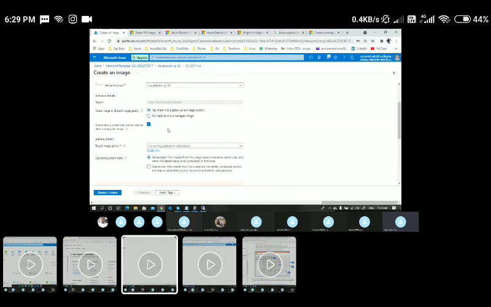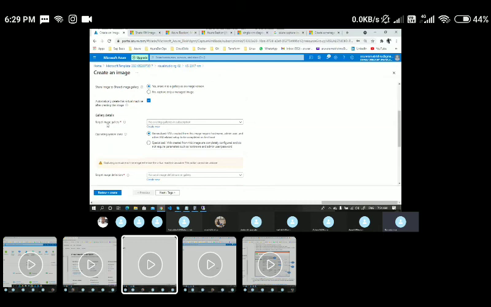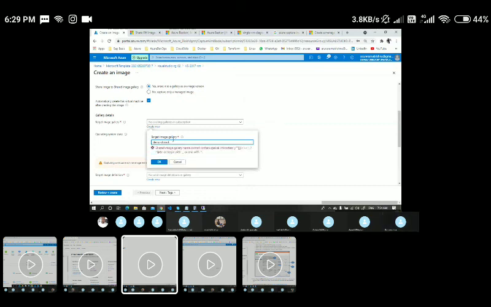Because you can't even log into the VM, since all the user information and the security information will be removed when you perform the generalize. And if you see here, target image gallery. At this moment, I do not have any gallery, so let me go ahead and create an image gallery here, and I would say this is a demo image gallery. I think these icons will not work here. I say demo gallery, and let me click on OK.